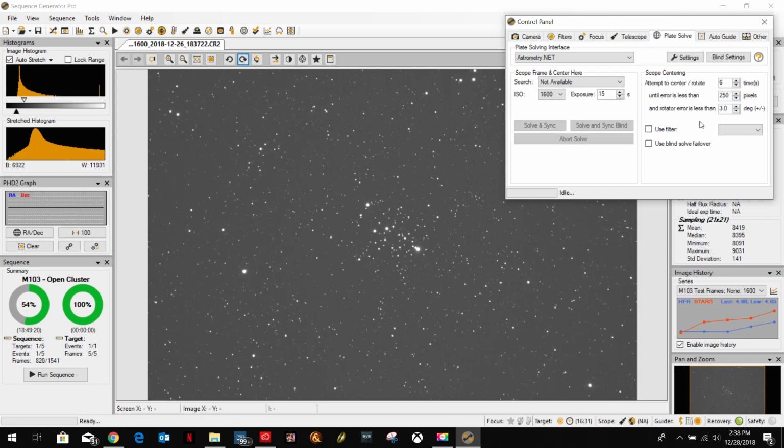Next, use filter. So when it's trying to center, if I had a filter wheel, which obviously I don't, we would select that and do the drop down and use blind solve failover. Again, that was that setting up here. I'm not using it.